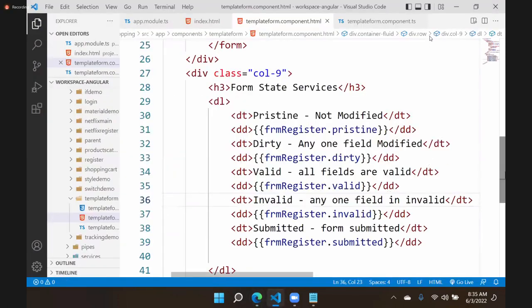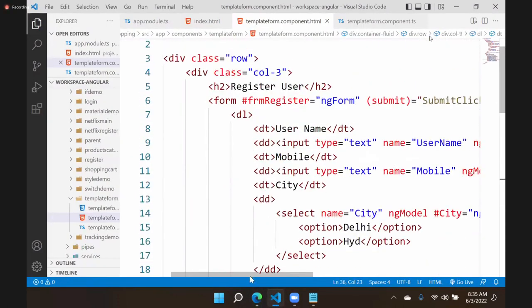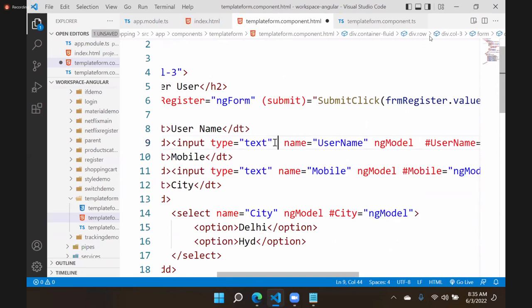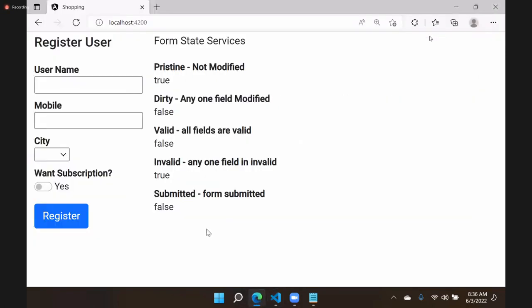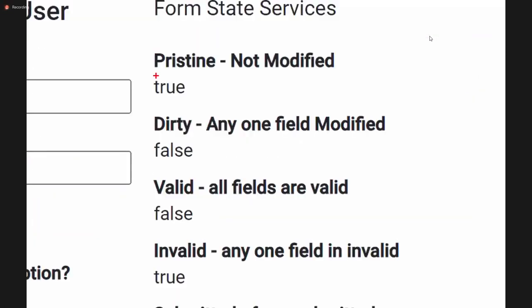Currently we are not using any validations. Let's put some validation. Username has the validation required. Mobile has a validation called pattern. The mobile pattern is plus 91 followed by 10 digits, that is, starting with plus 91 and then a 10-digit number.